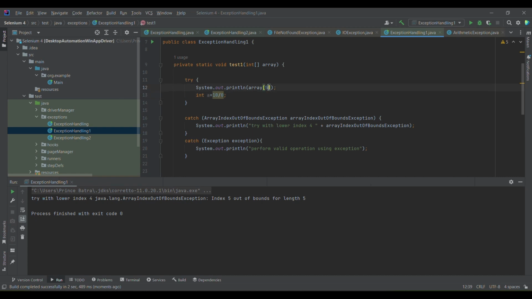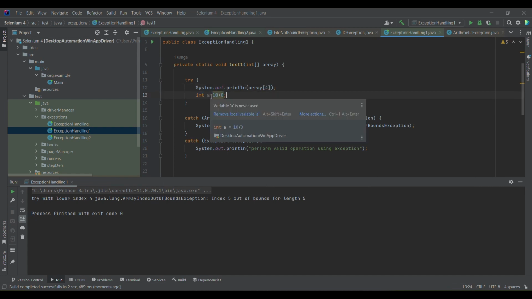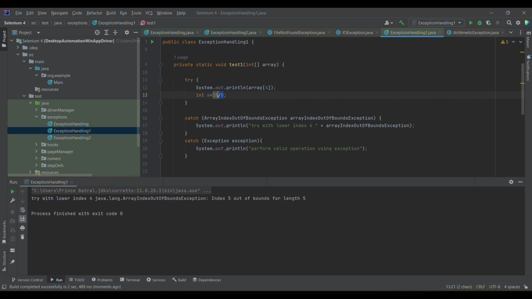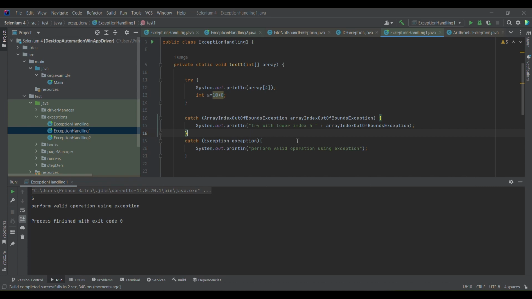But what if I fix it, meaning this particular line of code, line number 12, won't throw any exception, and then the control will come here, which is an invalid or undefined value in mathematics, and it will lead to an arithmetic exception. Previously we were using a catch block, this time we are using the exception block, right? So for this also the control should go to the exception block, because this is the parent of each exception, right? So if you observe, the control has gone to this particular perform valid operation using exception, right?